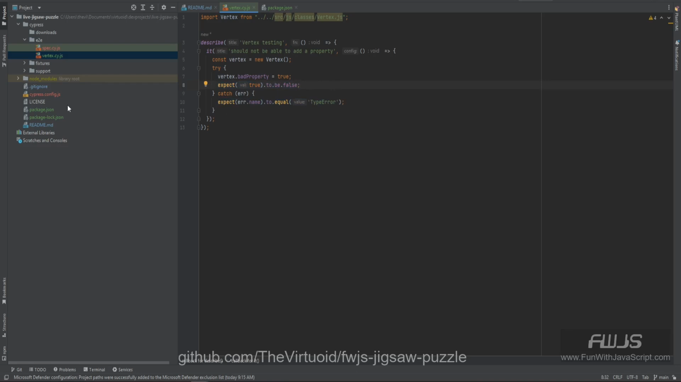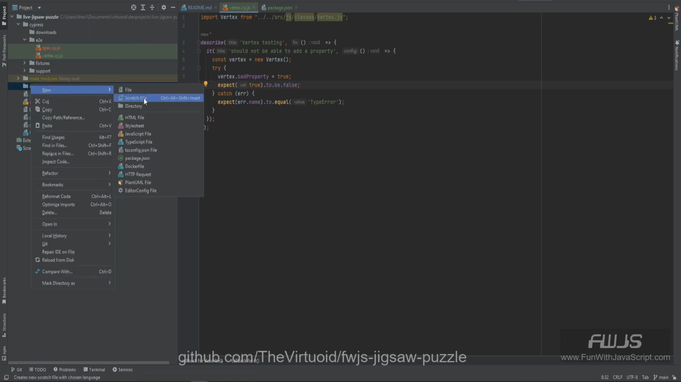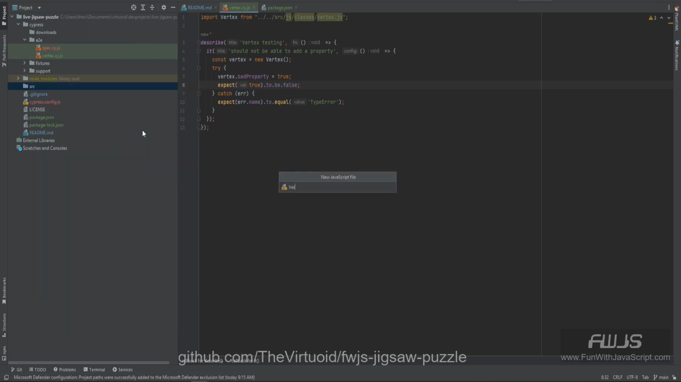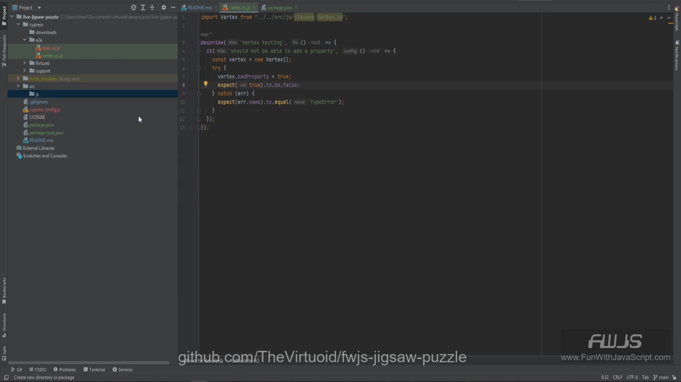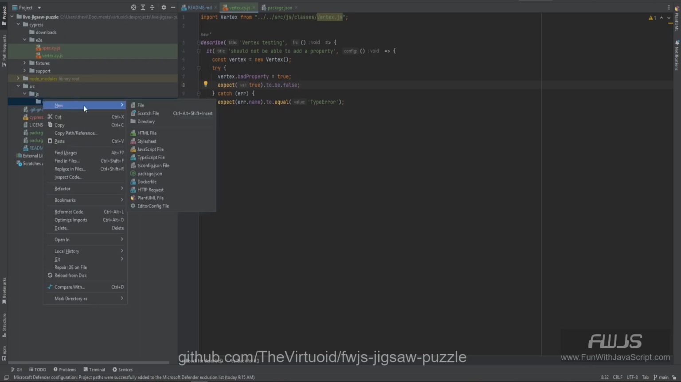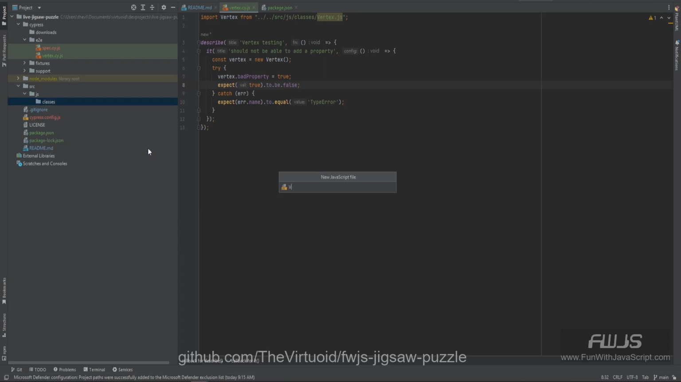So we're also going to need to be able to create our vertex source code. So let's go ahead and create a new directory. Here's our source. Actually, sorry. I want to create a new JavaScript directory. And within the JavaScript directory, I'm going to create a classes directory. Okay. And within classes, now we're going to do a new JavaScript file. We're going to call it vertex.